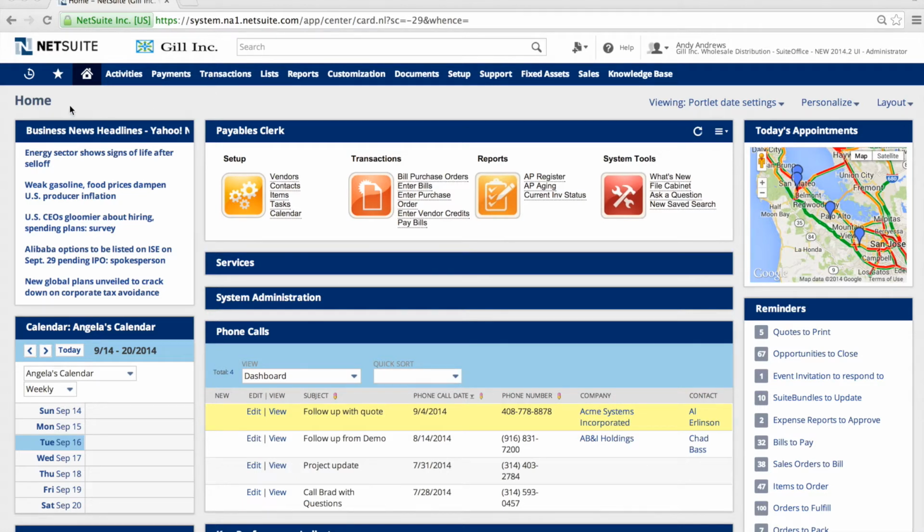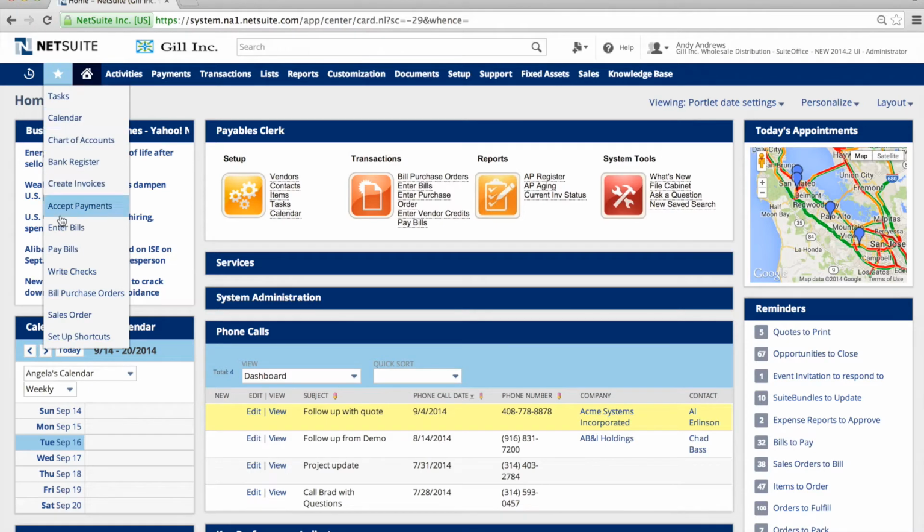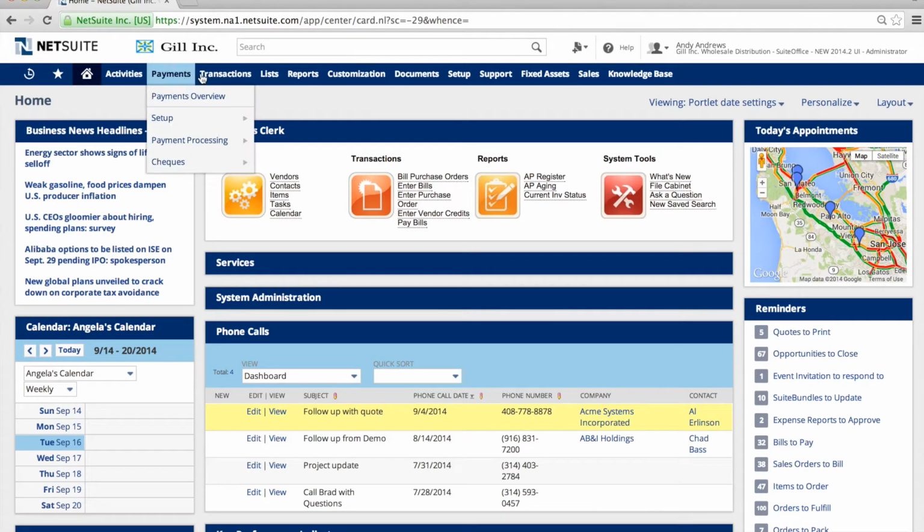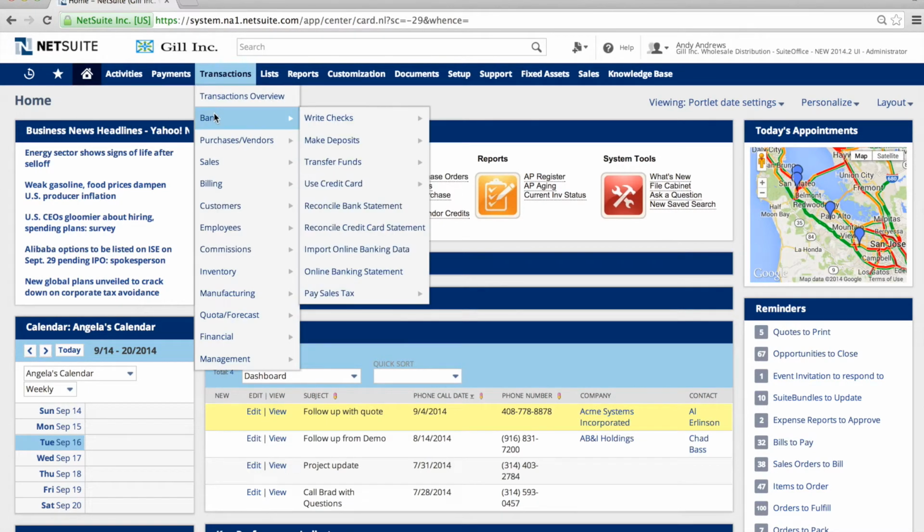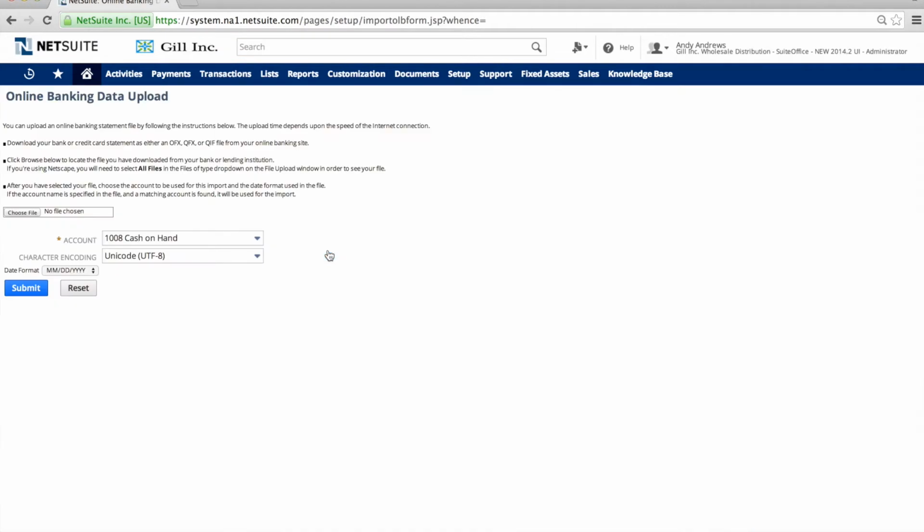Now you could have this saved as a shortcut if you want, but if you go to transactions, to banks, you can write checks, make deposits, transfer funds, use credit cards, reconcile your bank statement, reconcile your credit card statement. But first, we're going to go ahead and import an online bank statement.